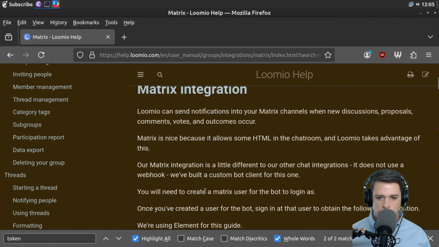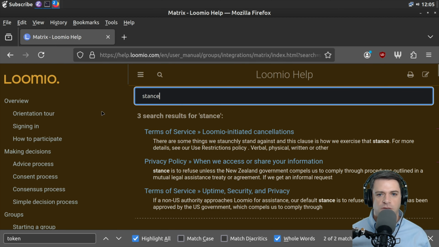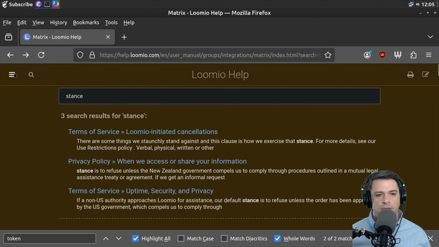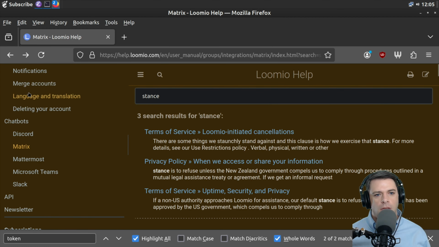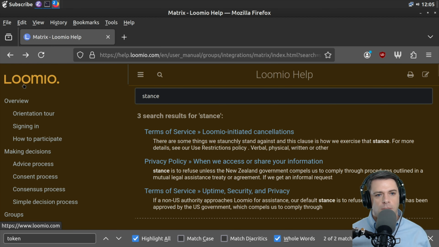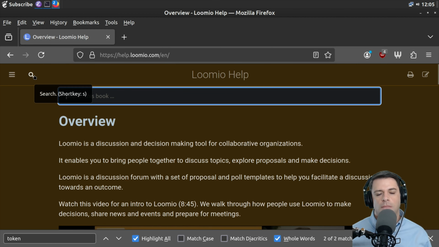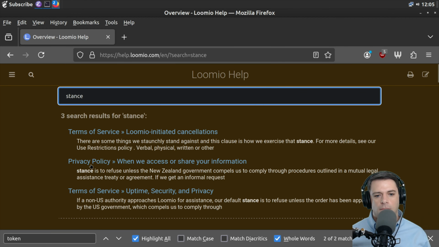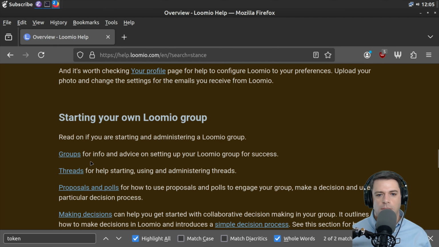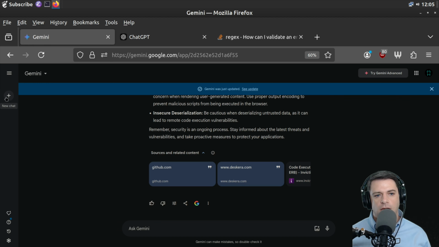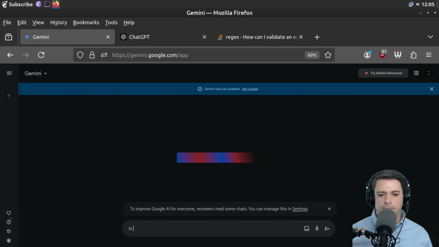Terms of service. This is more matrix integration. How do I go back to the root of the documentation? Maybe just help.loomio.com. Let's just ask the AIs. In Loomio, what is a stance?